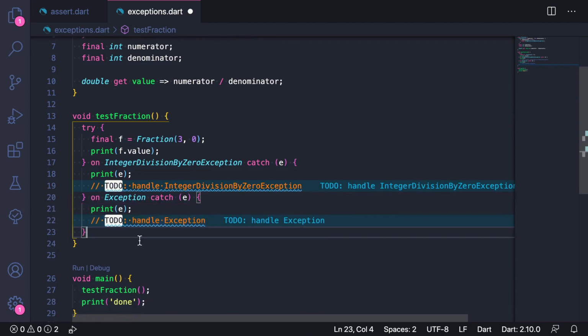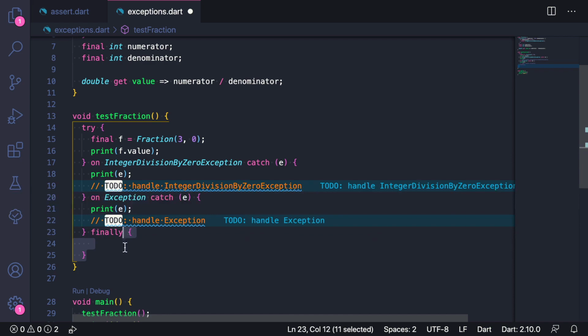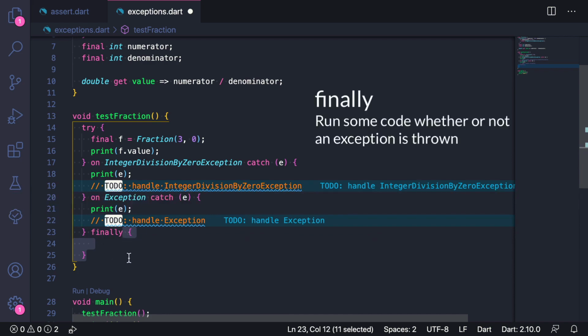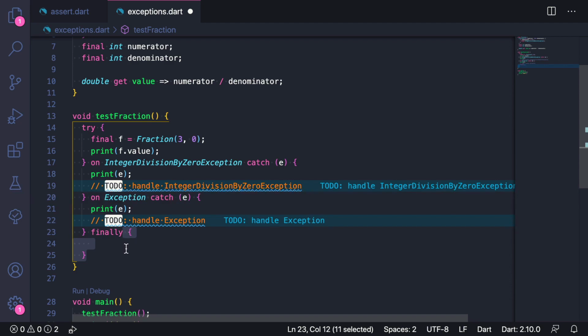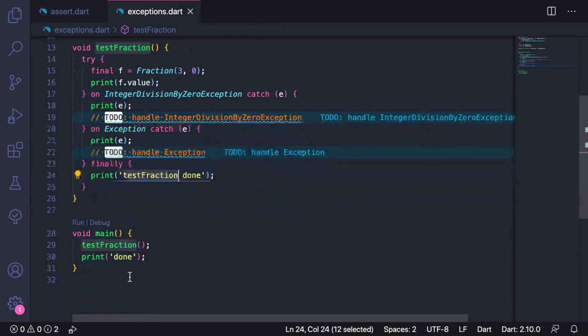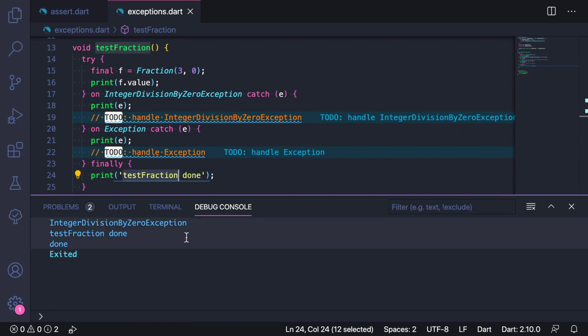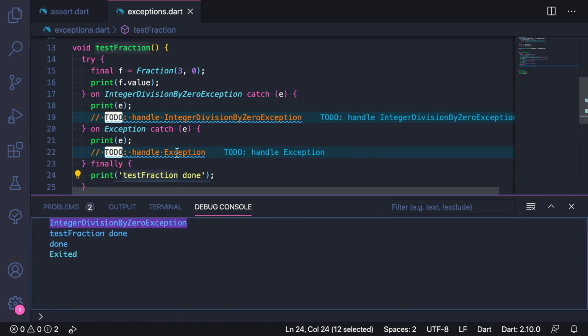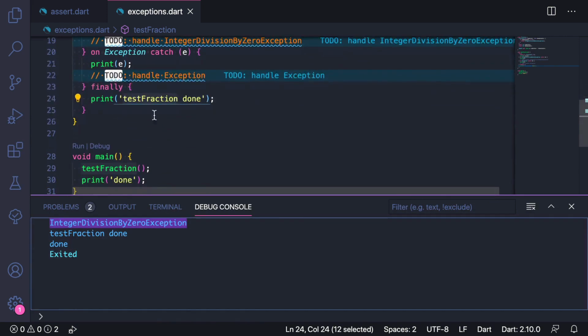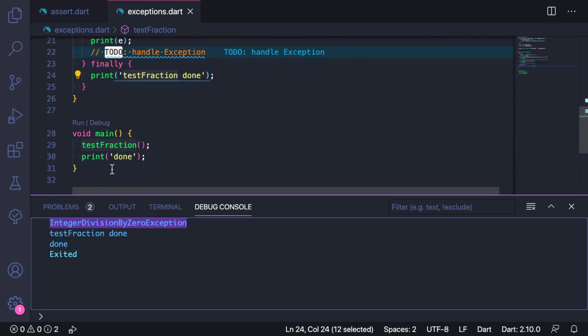Not only that, but we can also add a special keyword called finally at the end of this block of code. So we can use this to execute some code regardless of whether there was an exception or not. As a proof of this, here we could type print testFraction done. And if we run the program now, we can see that the output contains this exception as well as the output from this print statement and the output from this print statement in the main method.